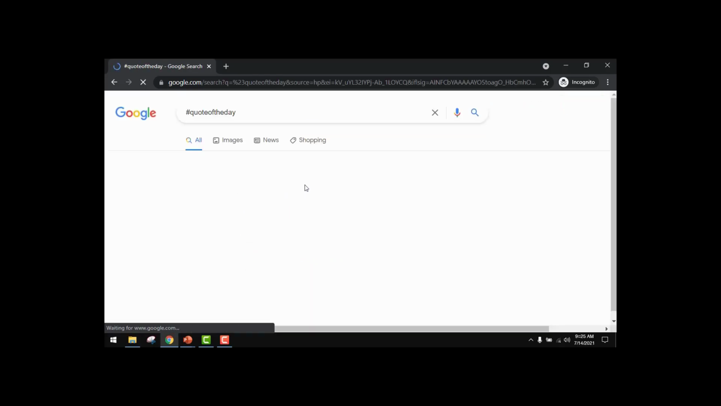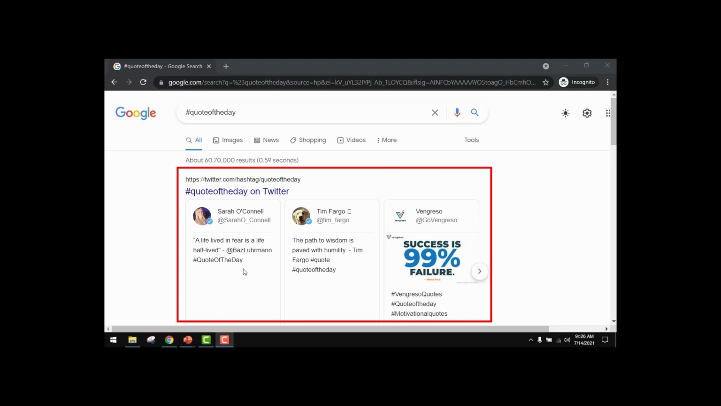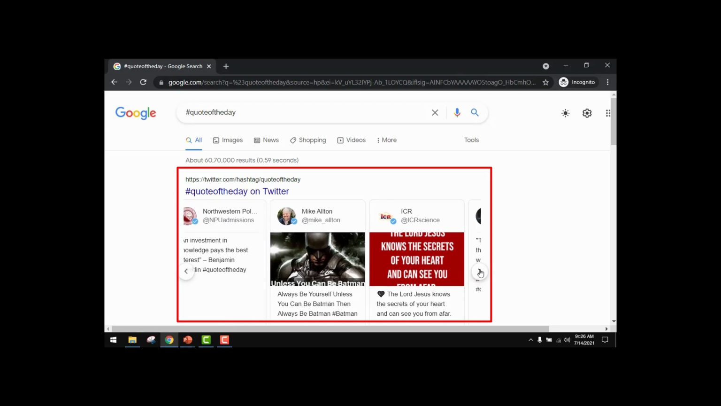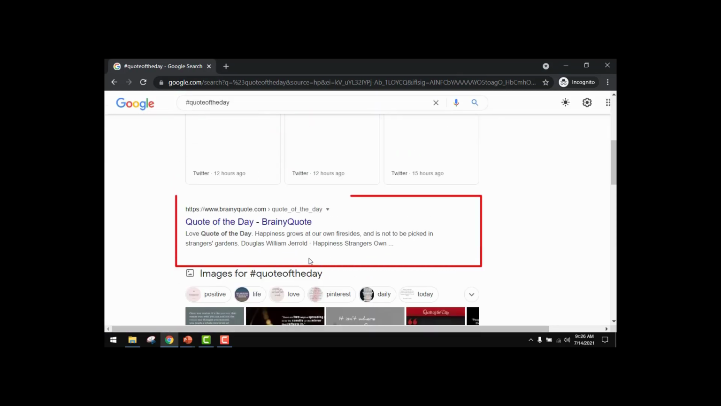Let us select it. Observe the search results. The first search result is from Twitter, which is showing me all the tweets which are tagged to our hashtag, that is quote of the day. You can see this. And let us scroll below. So there are some websites which are using this hashtag inside them. So those are also listed here.